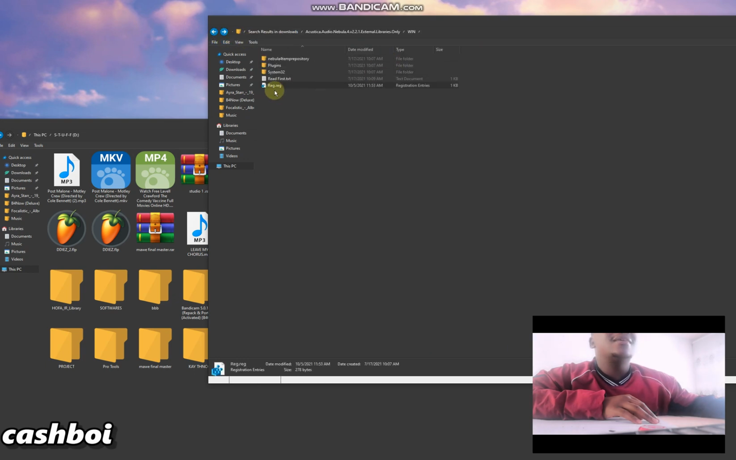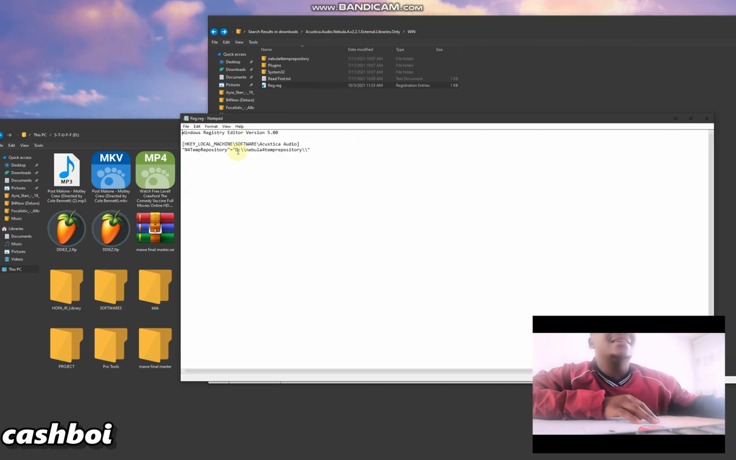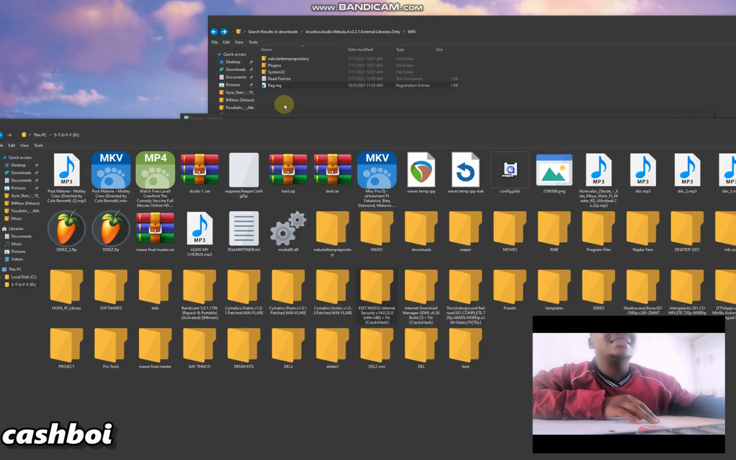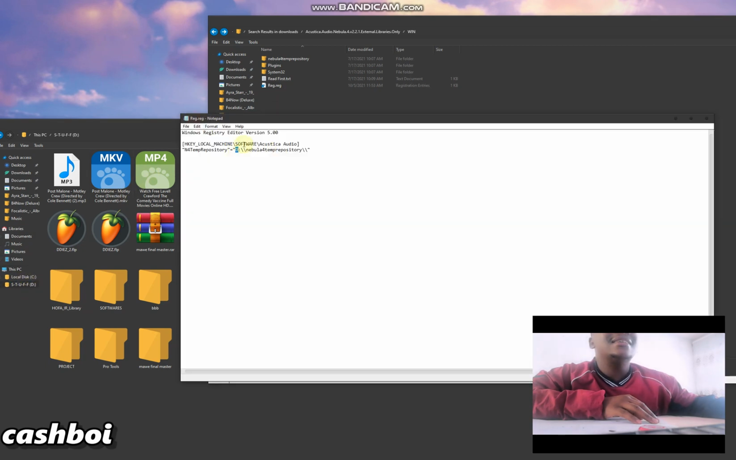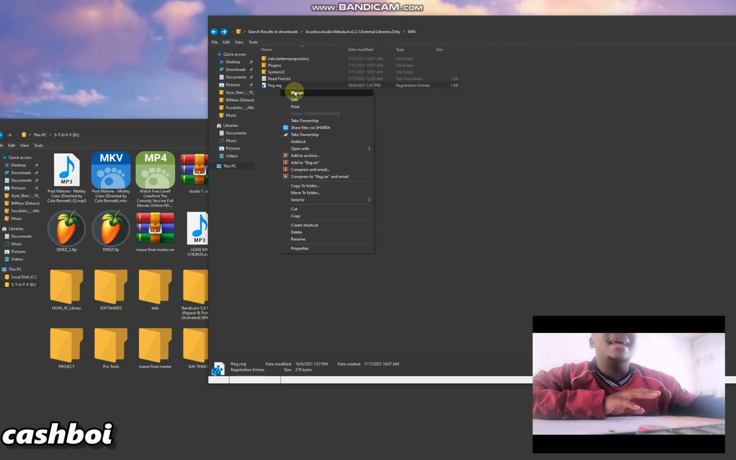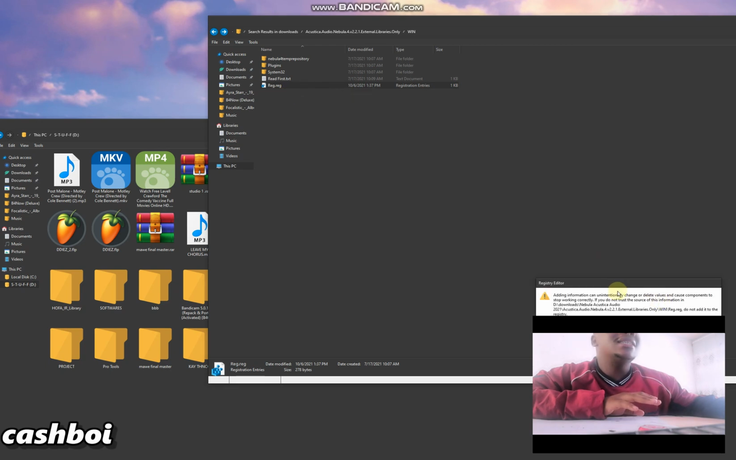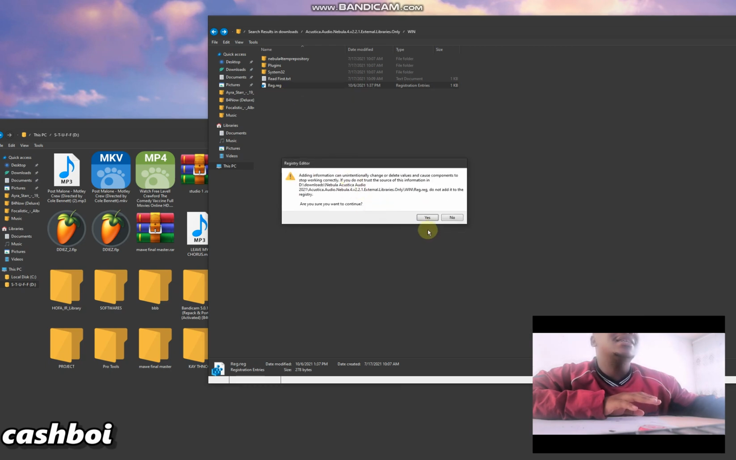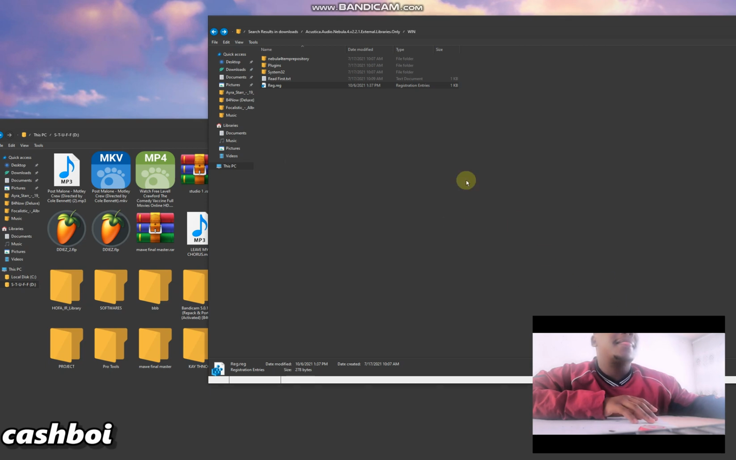Then you will see the register file. And then click edit, just change the C here and put D instead of C. Just write D and then save, guys. You are done. And then what you have to do is merge. You just click merge and say yes. And you are done.